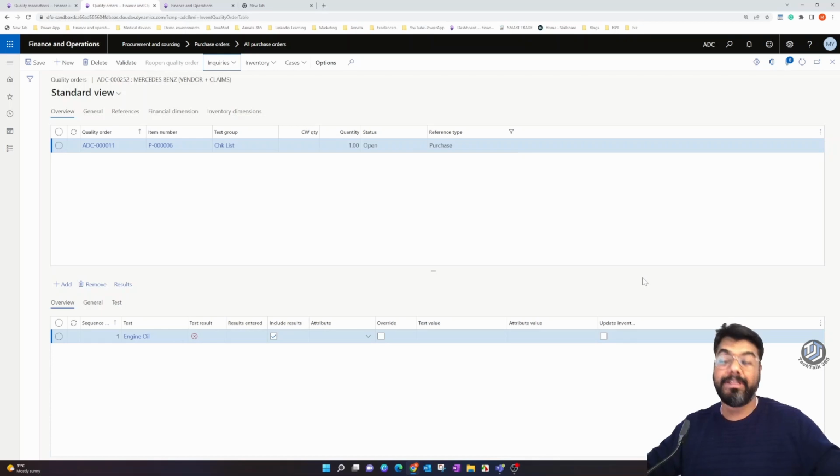Even though I'm doing a quality inspection on behalf of all 10, because the sample of 1 represents the other 10, with this current setup only one quality order with only one quantity is created, and only that particular quantity is reserved. The remaining 9 quantity are free to move. So that's because of the setup. That's how my current setup is.